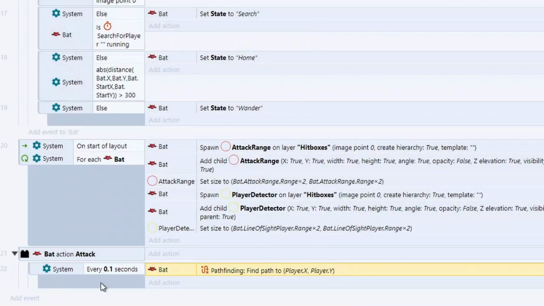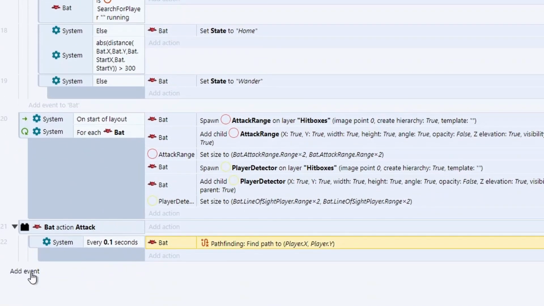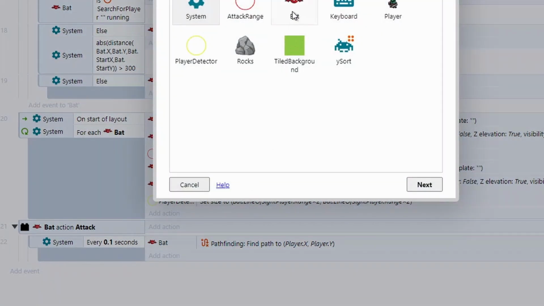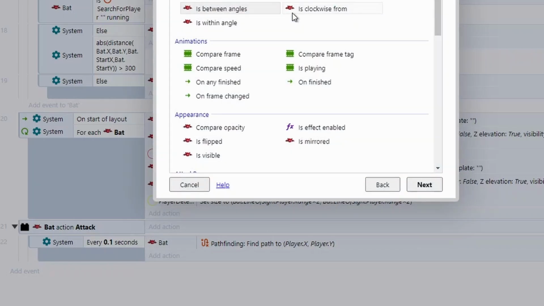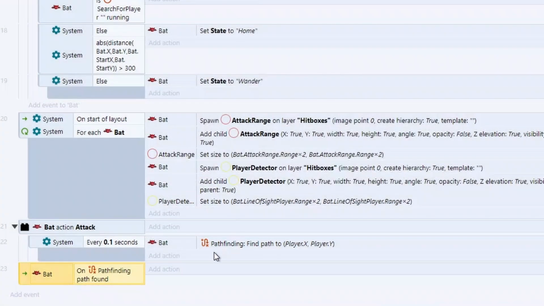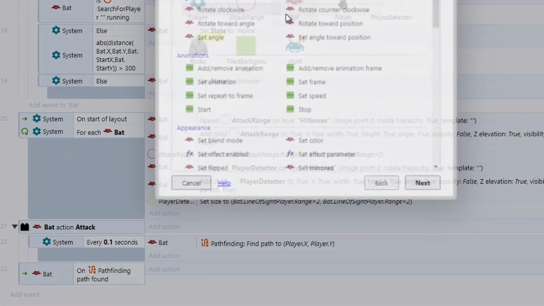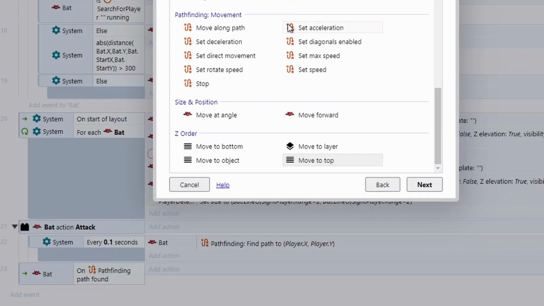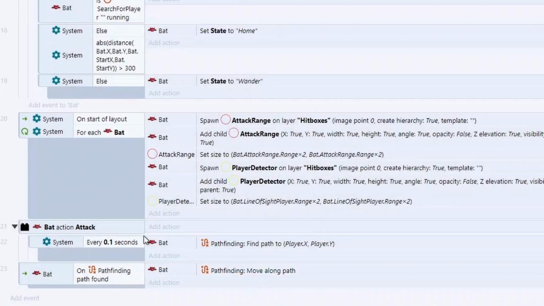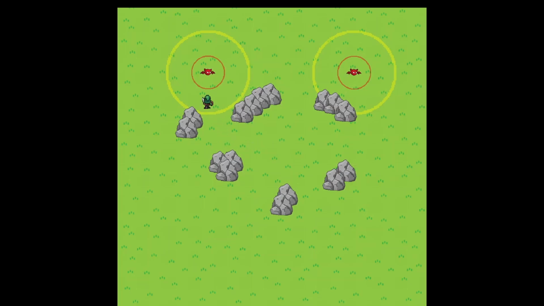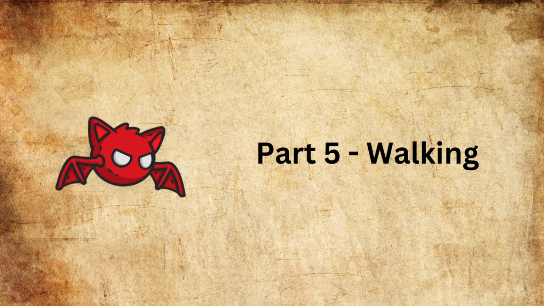Now I could get it to see if it's found the path in this attack code, but I'm actually just going to add an event underneath for this outside of our custom action. And the reason I'm doing this is there's going to be lots of times where we're looking for a path. So it makes sense to use the same code every single time. So on path found, we can take our bat and we can move along path. And that should be it now, following the player if it enters the attack range. Let's do a check. So I'm going to move into attack range of this bat. It should now wake up. It's now chasing me down, and it's going to try and attack me. Obviously, it's not doing anything once it attacks me, but we could set that up quite quickly.